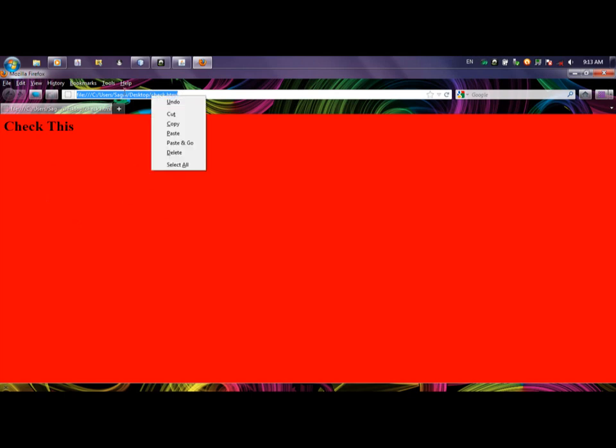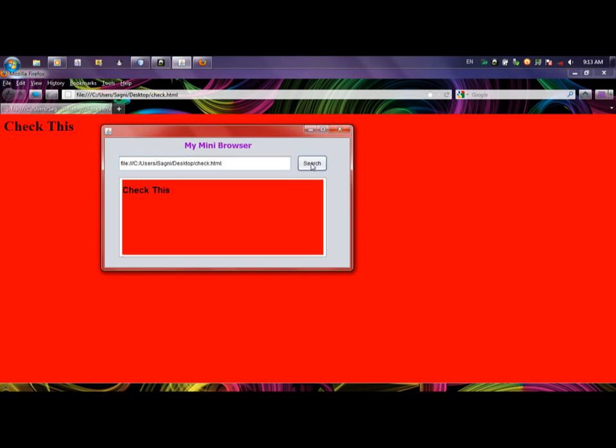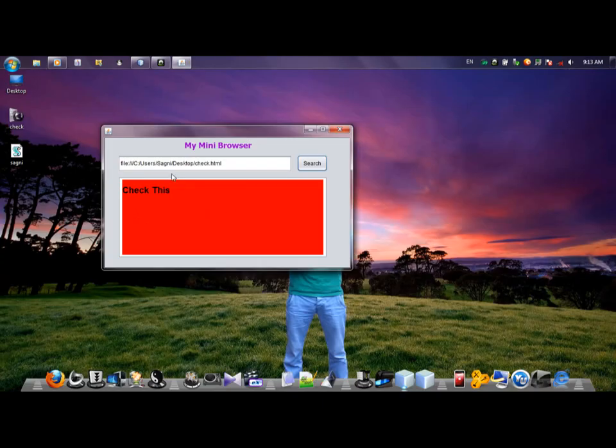Let's copy this path, then paste it into our mini browser. Control plus V. Then search. It's gonna display the result in here. As I explained before, if I write the address www.google.com here and press search, it's gonna display the result of google.com by searching the internet.